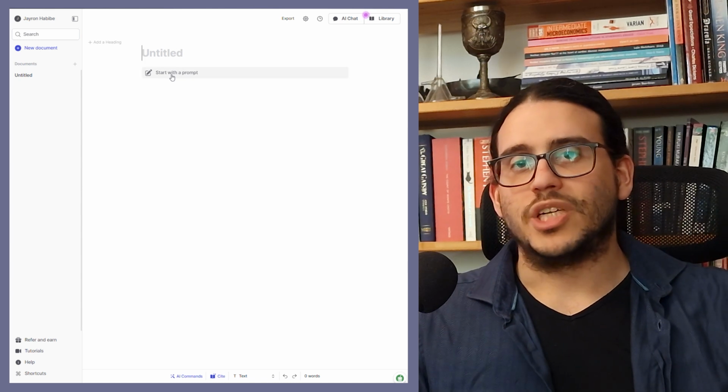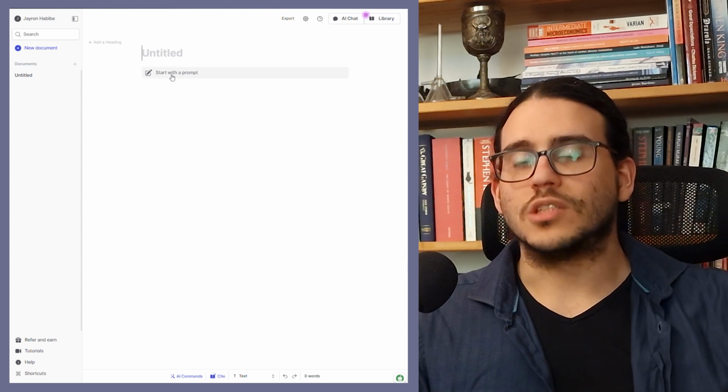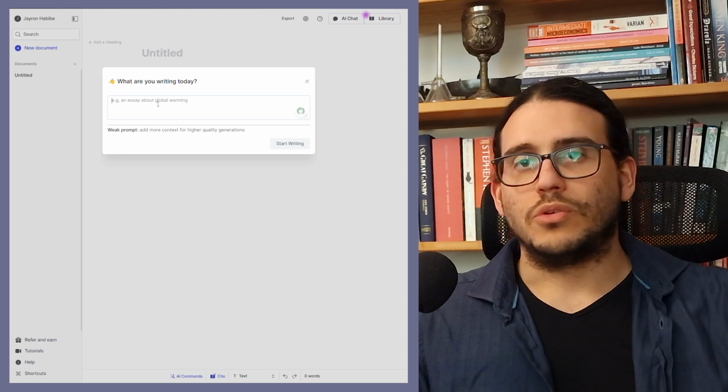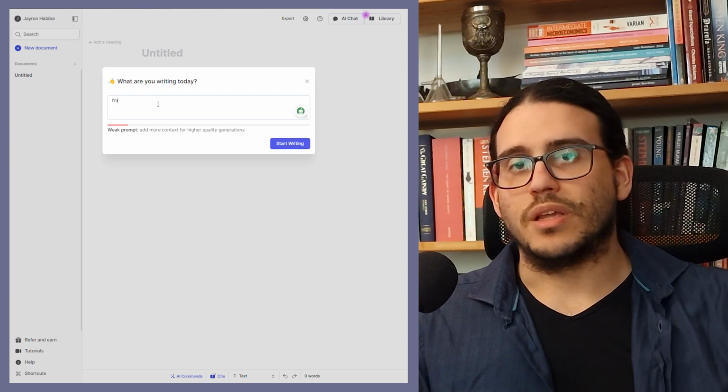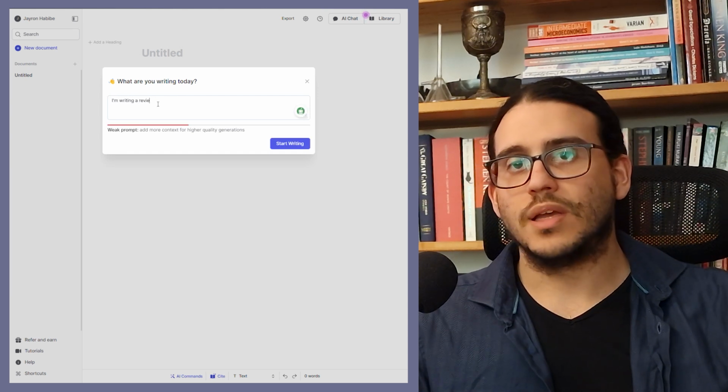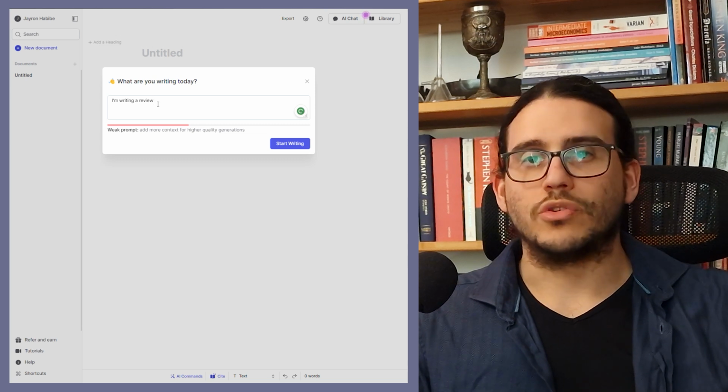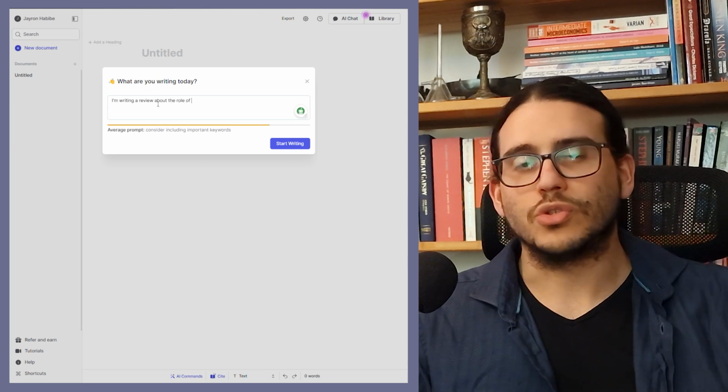But not to worry, Jenni has a nice feature that can help you get started there called Start with Prompt. Using this feature, you'll indicate to Jenni what you're going to be writing and what you want to write about. This helps Jenni help you later on throughout the writing process that you're going to be encountering.